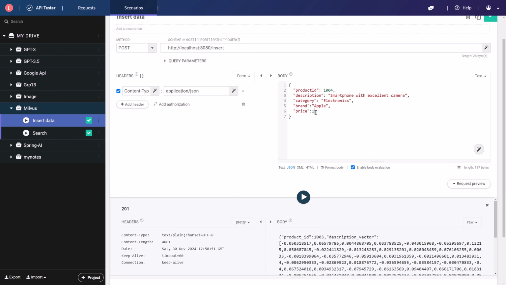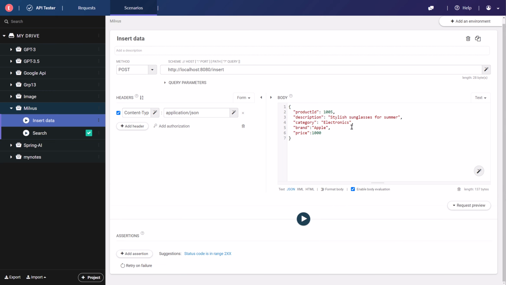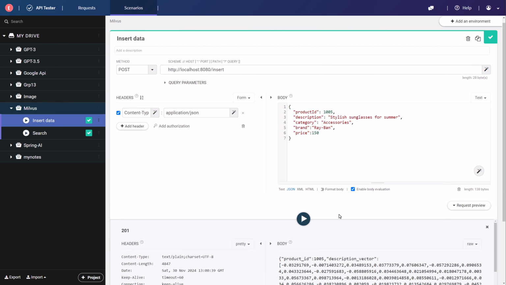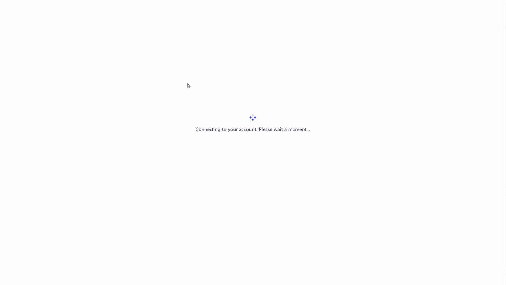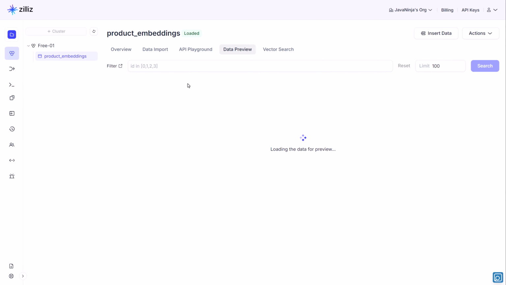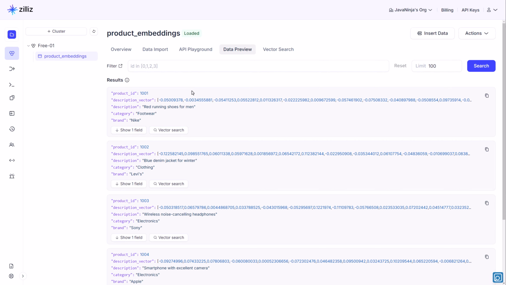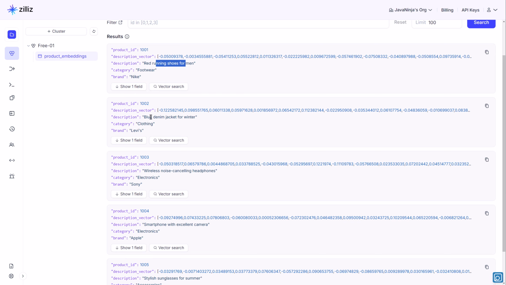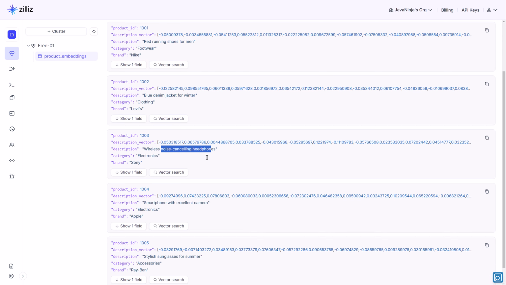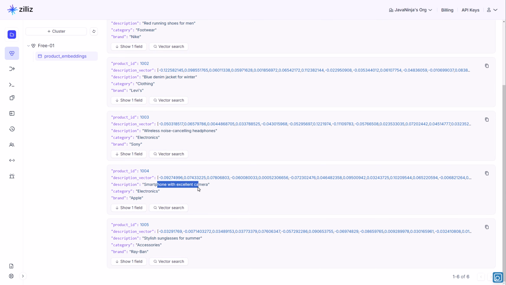This is the fourth record that I want to insert. This is also done. Now let me insert one more record, 1005. Okay, this is for sunglasses. This is going to be the last record. So we have inserted a total of 5 records. Okay, 1001, 1002, 3, 4, 5. Everything is here. Now take a look at the description, because we are going to be creating the search operation now.